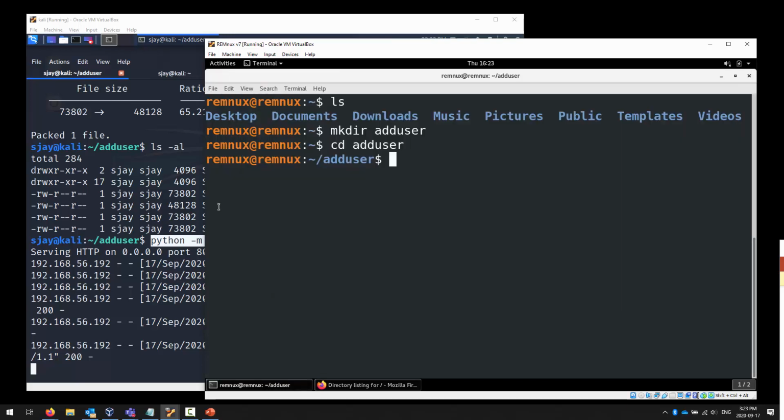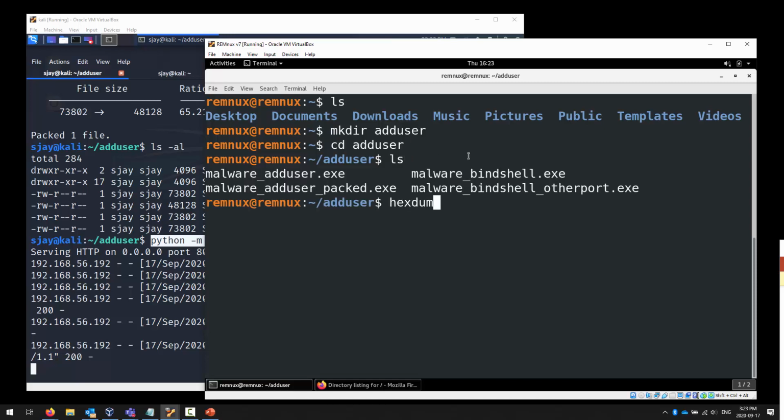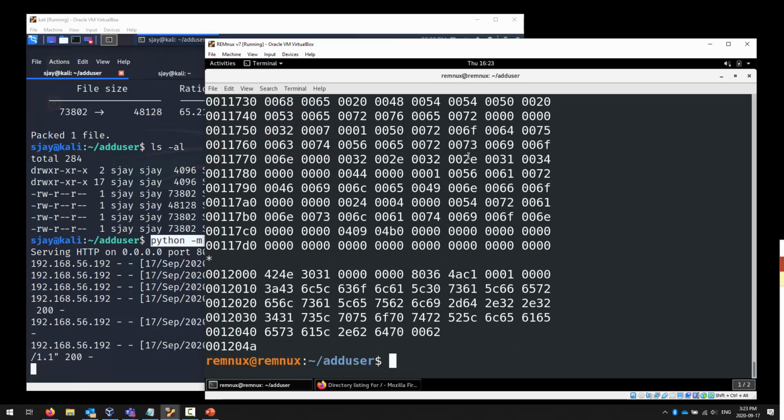Alright, I'm almost done. My head is screaming, so I'm going to wrap this up real soon. There's a couple of different commands that are available to you. Hex dump, and we could take a look at the malware add user.exe file. What it does is it just dumps out the contents of your file in simple hexadecimal characters. I don't know about you, but I'm not that good at reading these things.